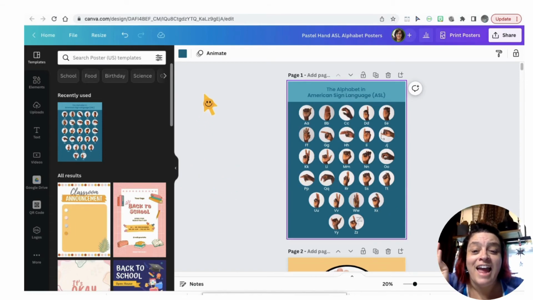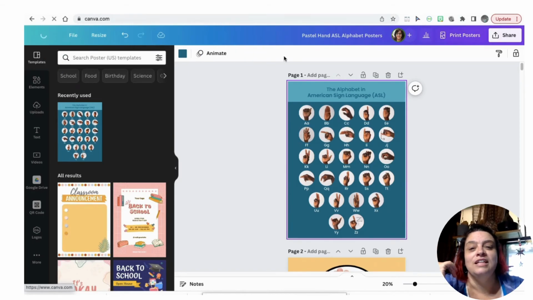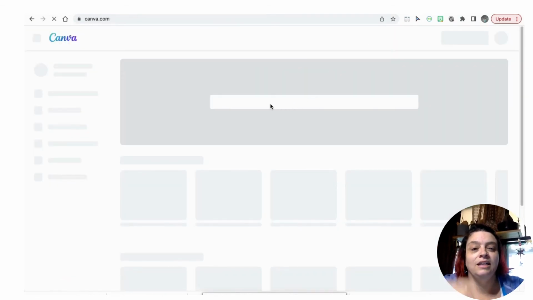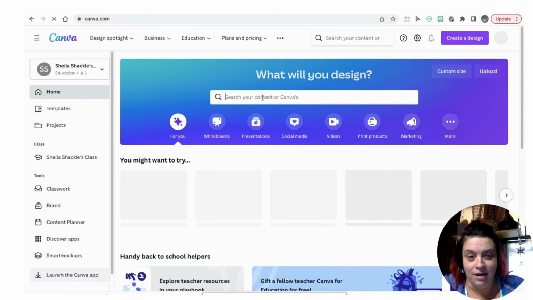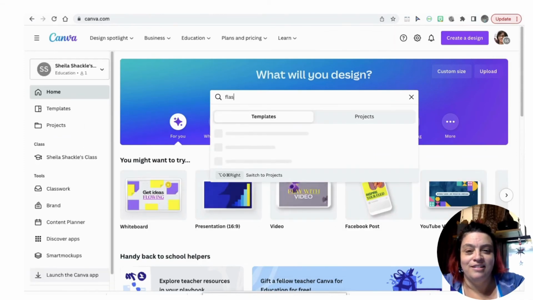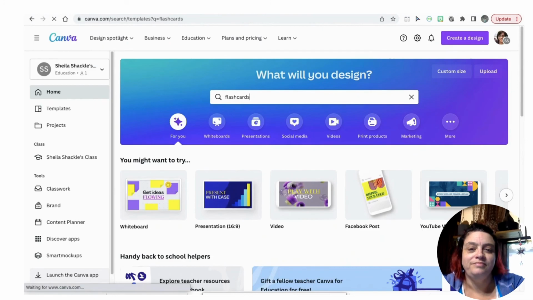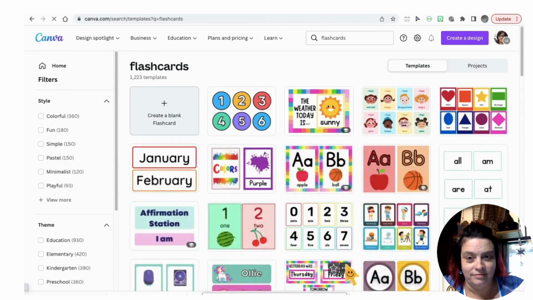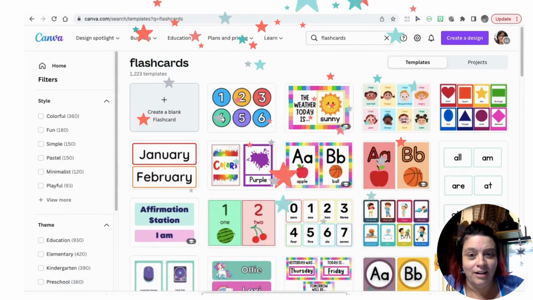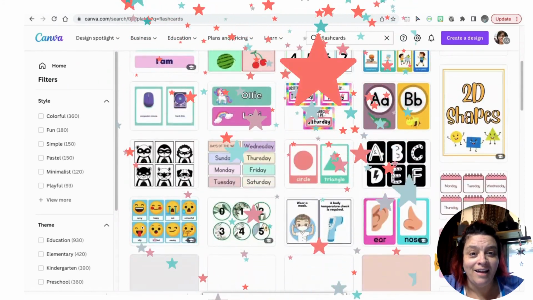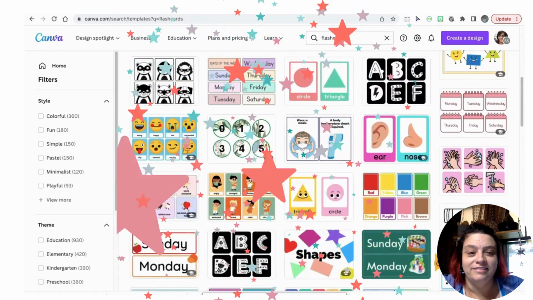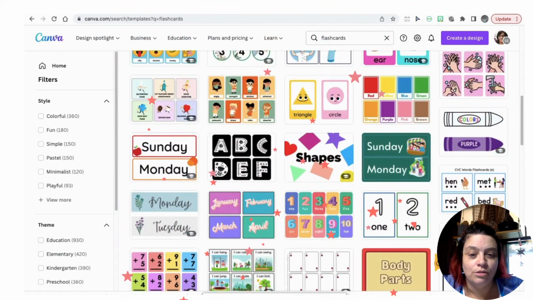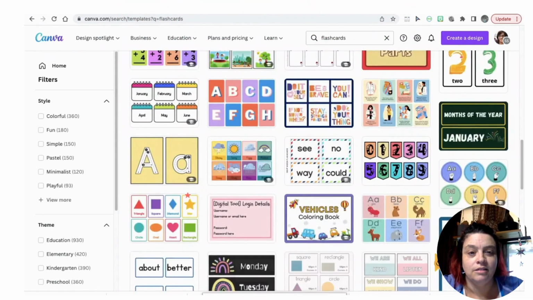So, I mean, you can find anything. It's amazing. That reminded me, I was going to look up flashcards. Look at all these fun things. Oh my gosh, so exciting. So exciting.